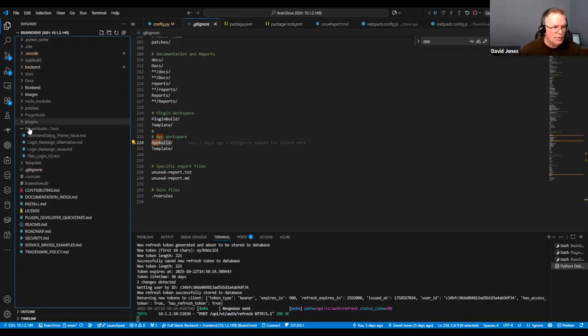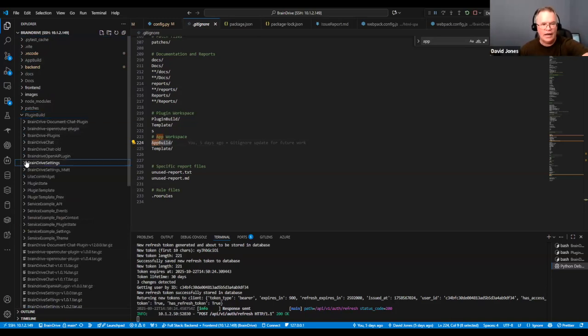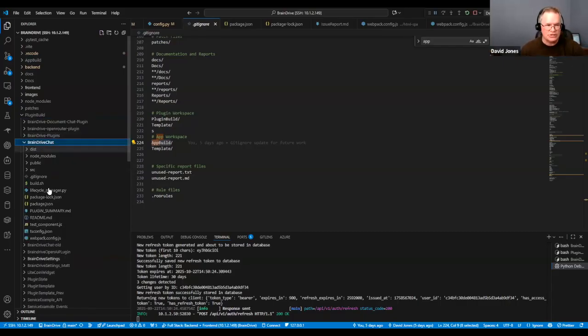And this is how I get away with it. You see a great example here: I have every plugin I work on inside here. This is how they do not get pushed to BrainDrive Core, because inside each one of these, which is a good example, it has its own GitHub that it belongs to. So it's a separate world, so to speak. One is going to go to GitHub BrainDrive Core. One is going to go to BrainDrive Chat.